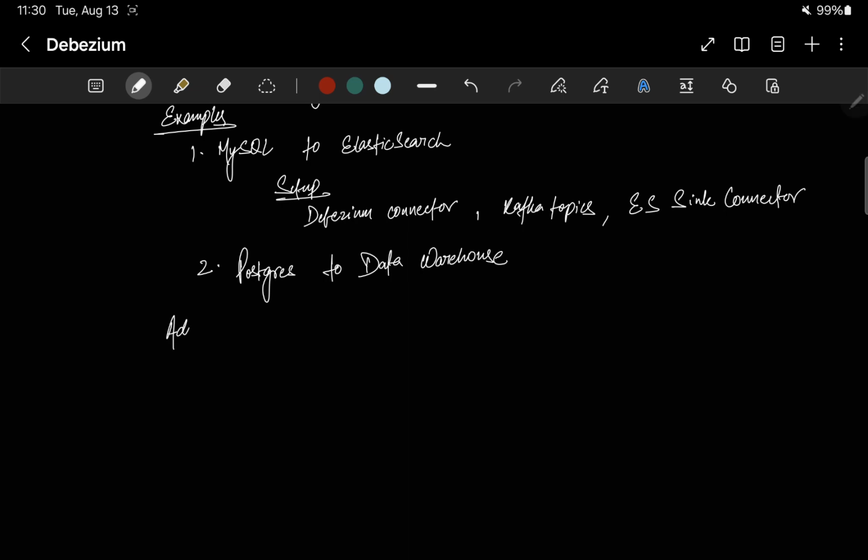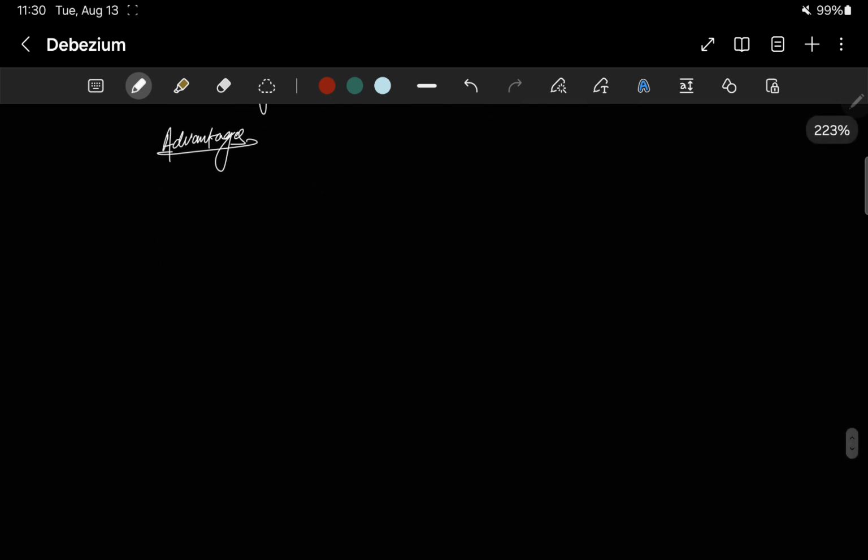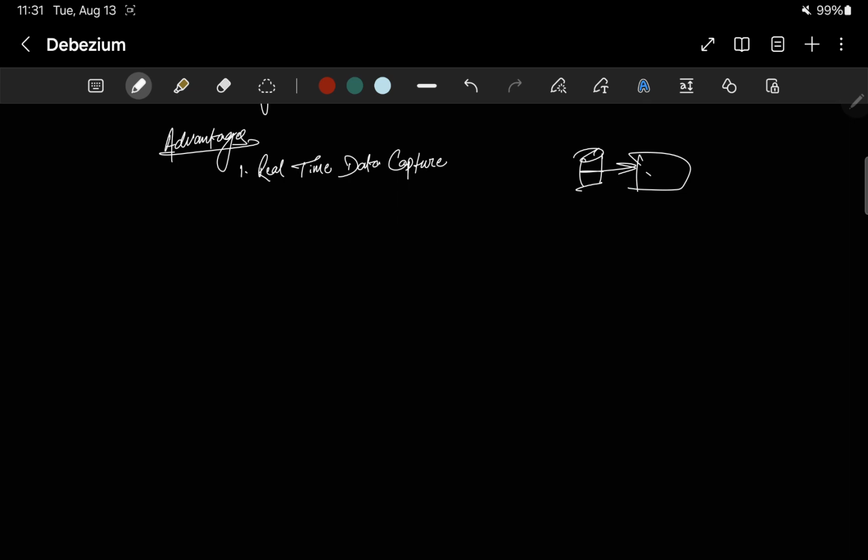Next, what are the advantages? Advantages of Debezium. The first is real-time data capture. It provides real-time updates of database changes, enabling timely data processing and synchronization. As I told you, as soon as the change happened in MySQL, Debezium collected it and sent it to Elasticsearch, right? So it happens in almost real time, near real time.